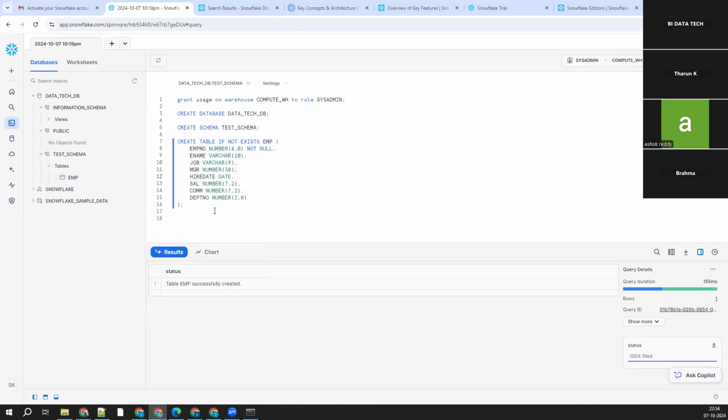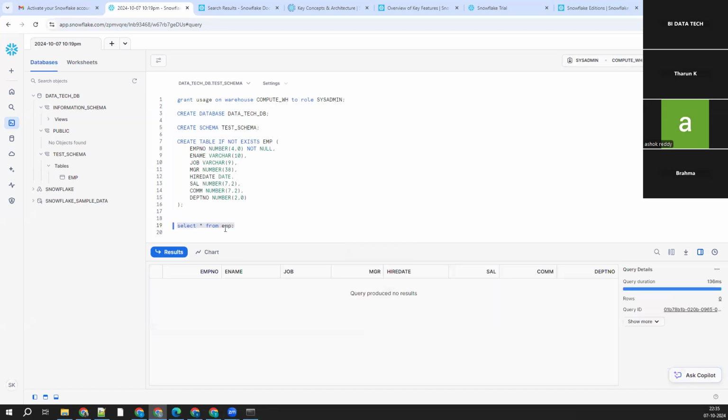Now if you want to query this particular table, what we need to do is select star from EMP table, just like normal SQL only. Nothing special here. Now execute this one, select star from EMP. Nothing, no data is there here.